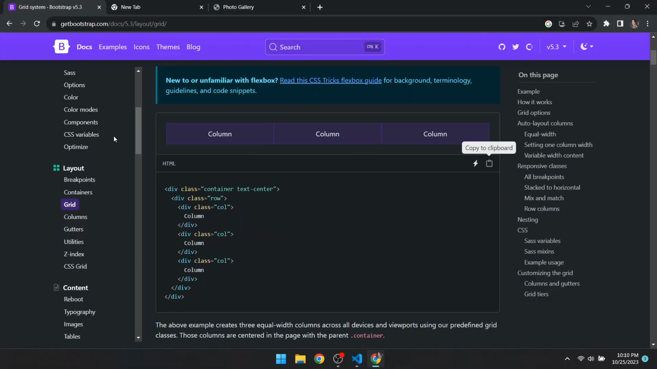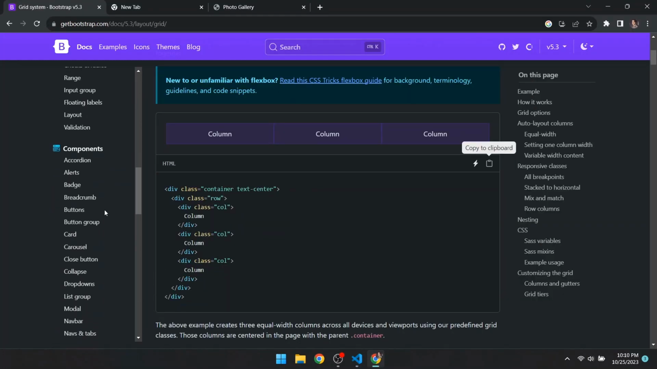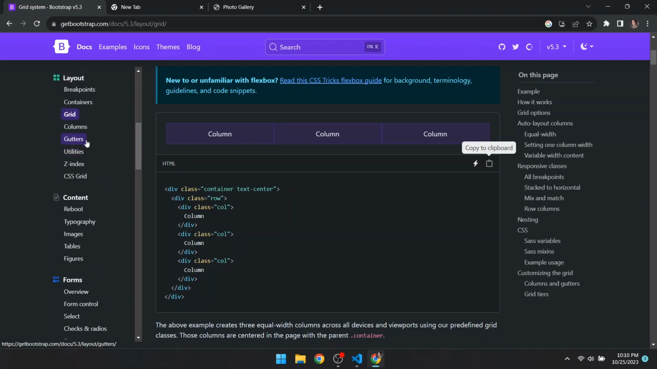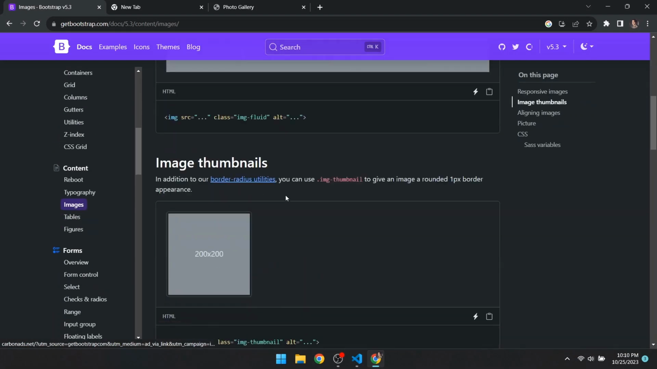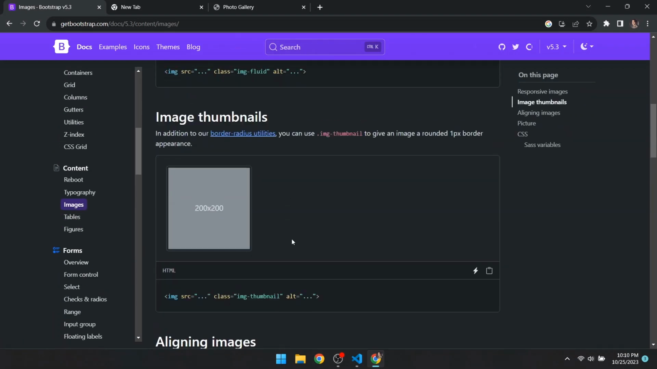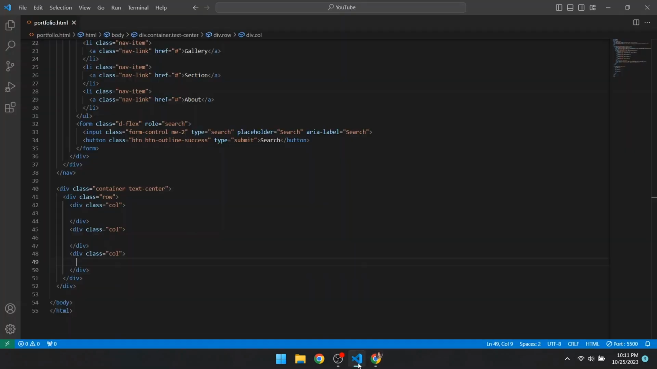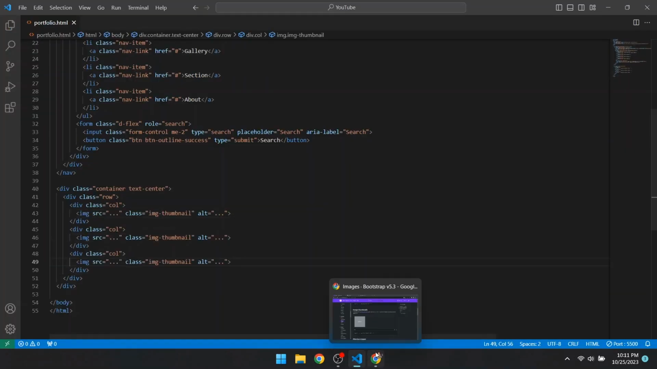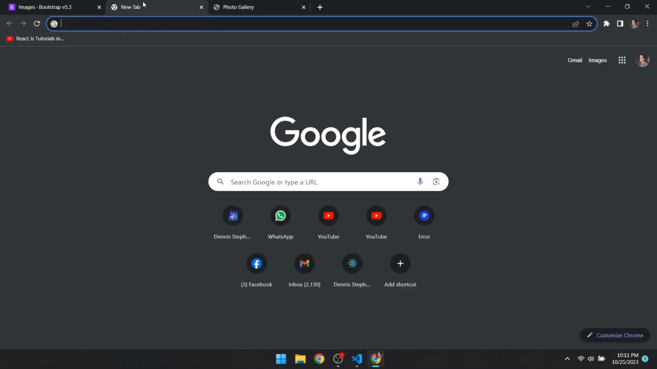I want to use image tags here, so for this open the Bootstrap website and open the images section. Copy the code from here and paste this into the three divs. Save the file to see the result and here it is. This happens because we have not added a source link to our images.